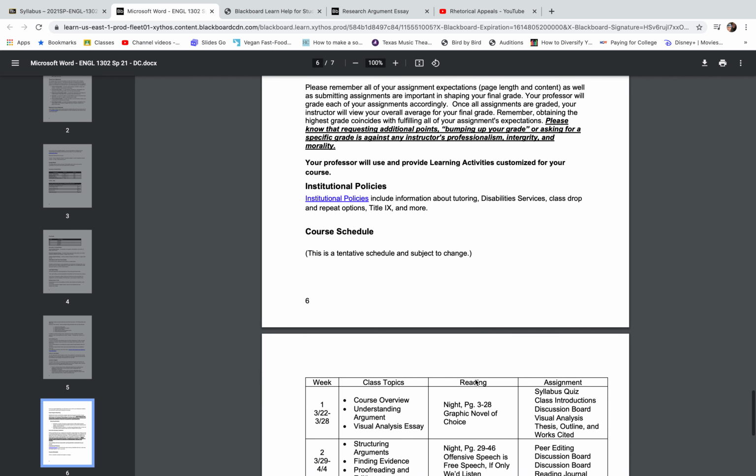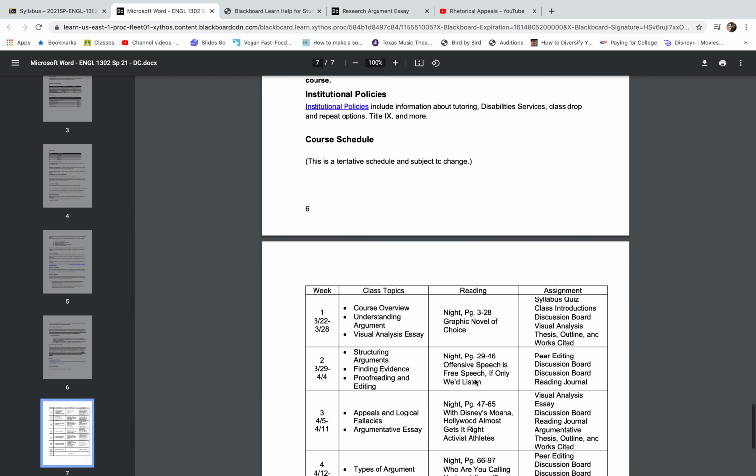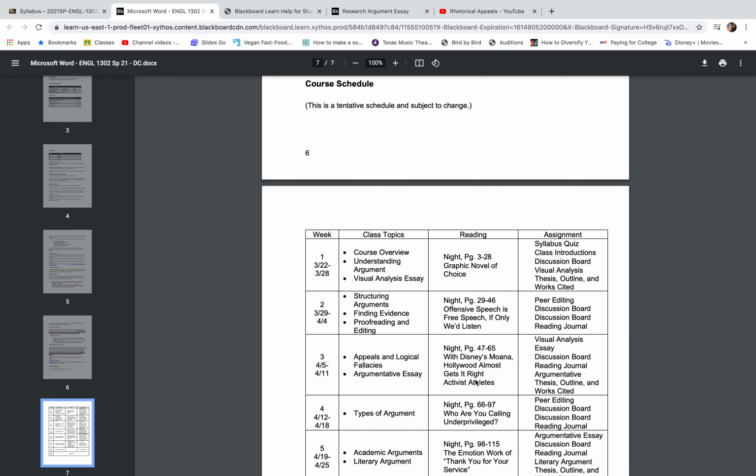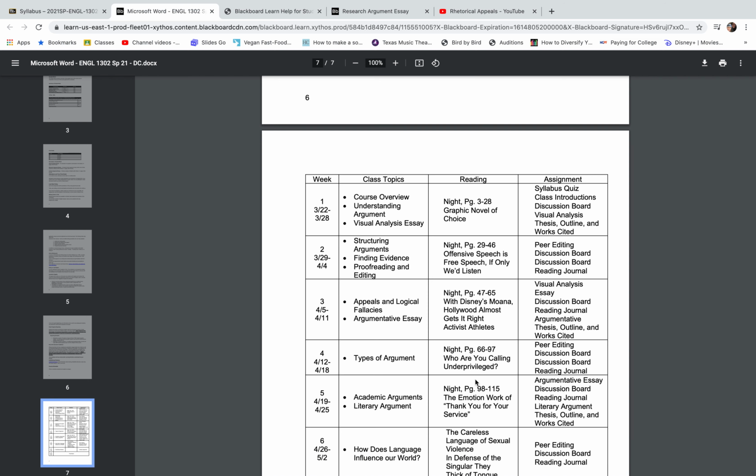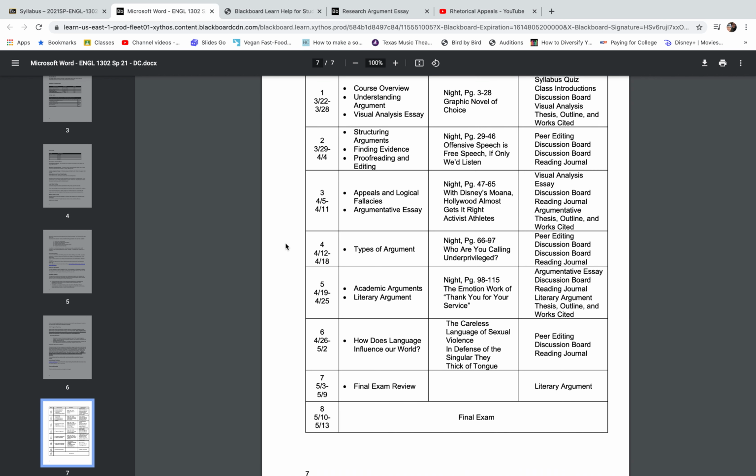And then this last thing in the syllabus is just the course schedule. This is the exact same course schedule that we have in our classroom shell that I just showed you. So you can either print it off here or print it off there. Either one, it's the same schedule. So you kind of know what to expect.